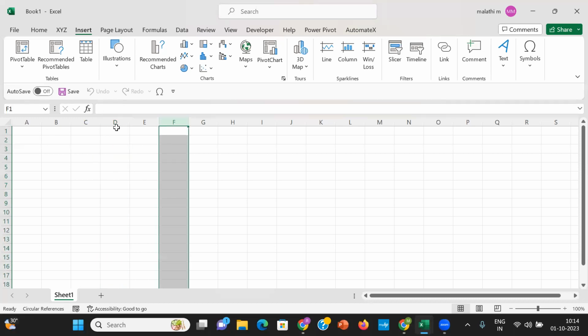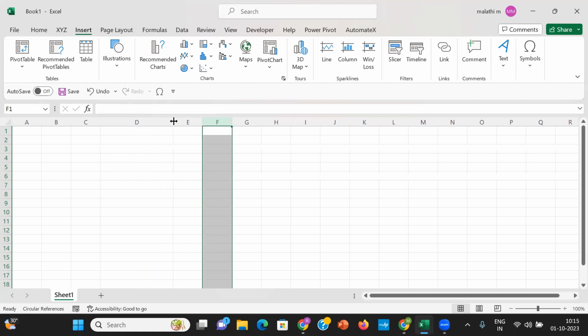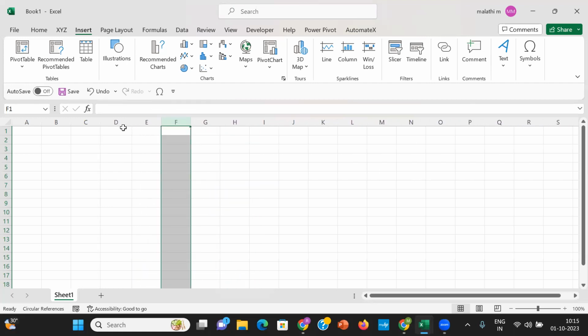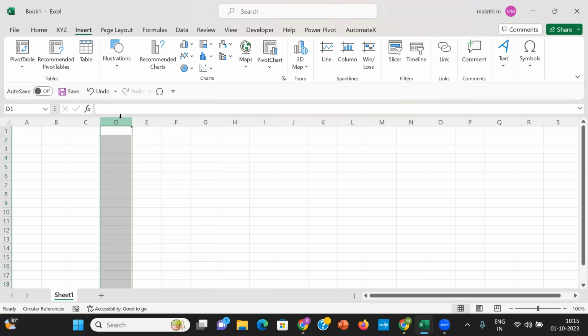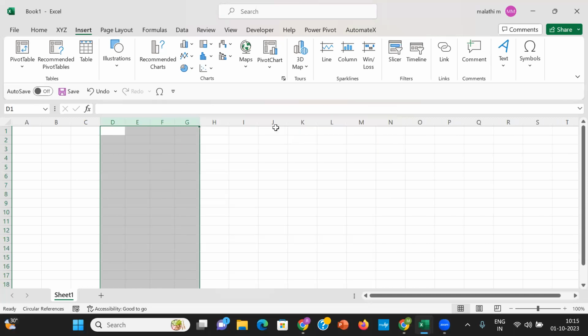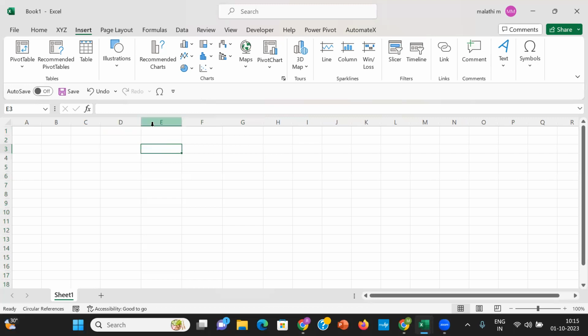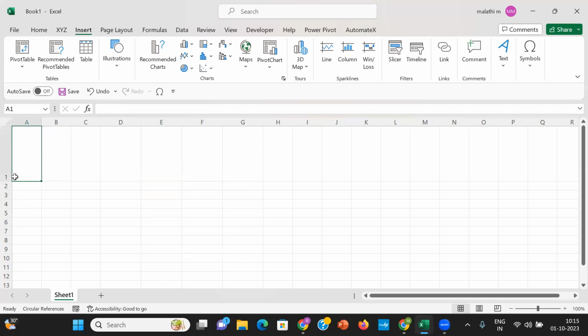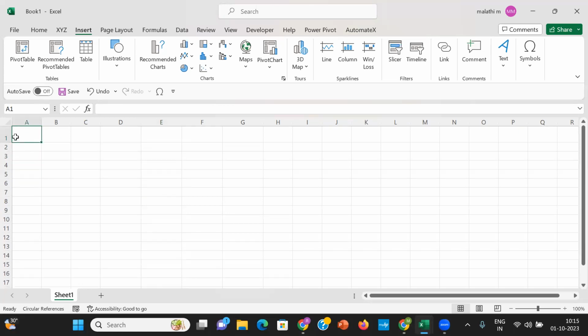If I want to increase the width of a column, just click on that particular column. If you want to increase the width of multiple columns, click on D, the D column gets selected, then click and drag the mouse so 4 columns get selected. You can either double click or click and drag. In this way, you can increase or reduce the width of columns. Similarly, you can drag to increase or reduce the height of a row.